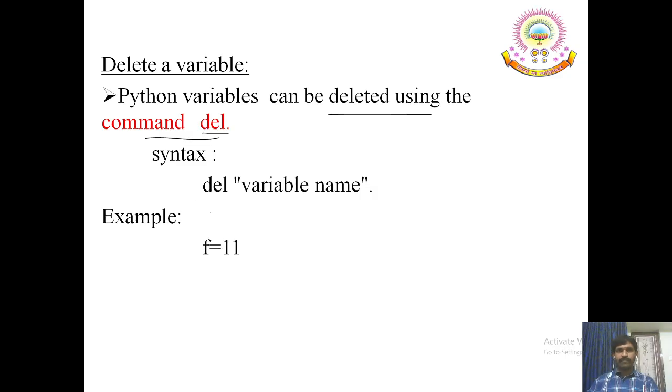Example, f equal to 11. A variable is created with the name f and is assigned 11. That is, an integer variable is created. If I use the word del space f, f is deleted. That means you can no longer use f.